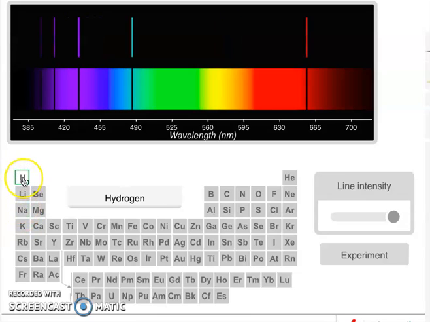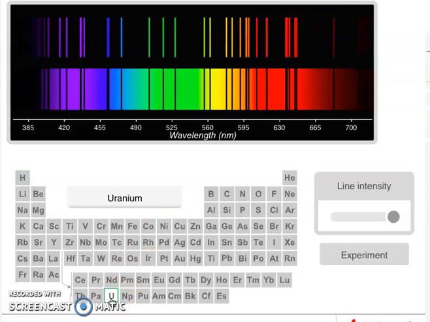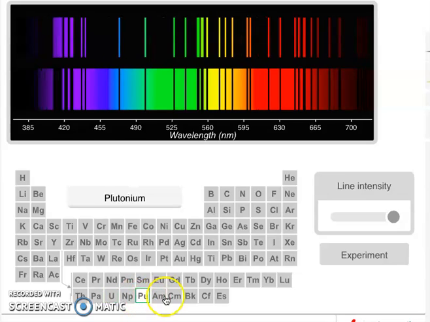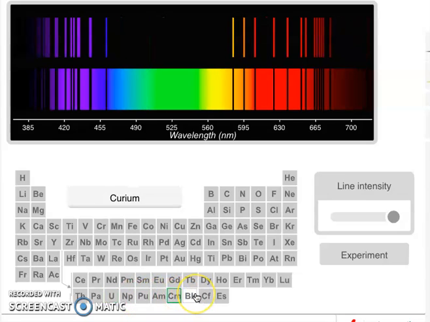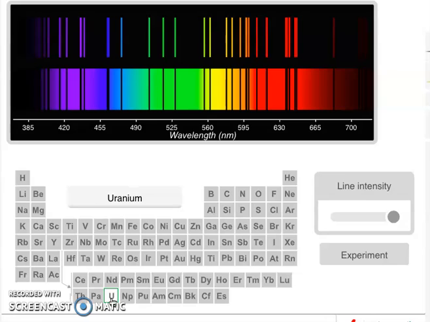Simple atoms like hydrogen with only one electron will have simple spectral lines. The more complicated ones like uranium, plutonium, will have many, many more lines because think of it as it has many, many, many more electrons. Uranium has 92 electrons in its unionized state.